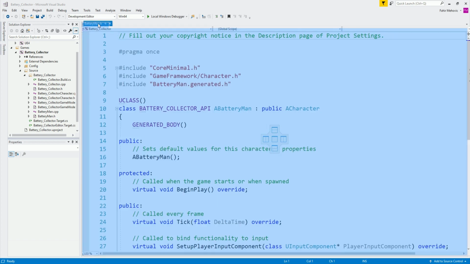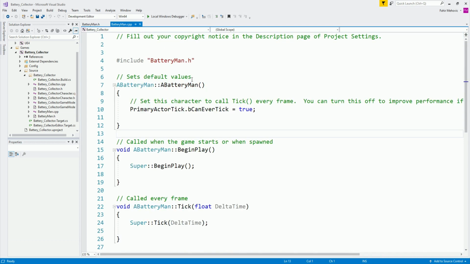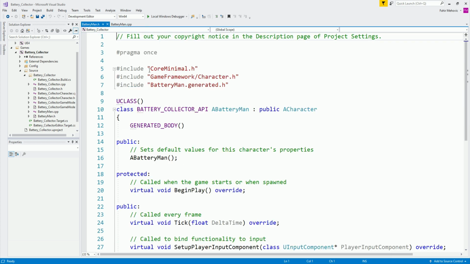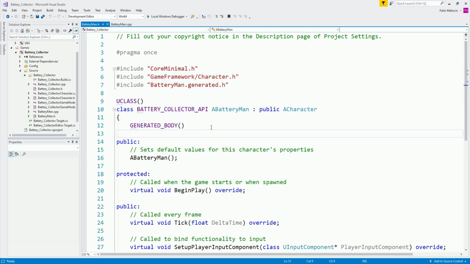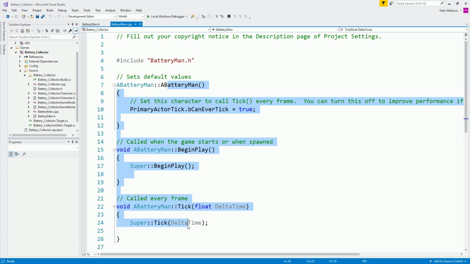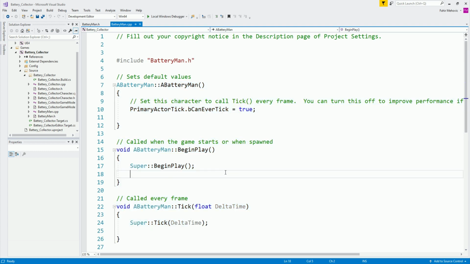What you do care about is that when you create a new class in C++, we have two files. We have batteryman.cpp and we have the .h file. What is this? Well, in the .h file you are going to define the variables that you are going to use, such as float health, integer power, and create functions, and then in the CPP file, we are going to implement that.